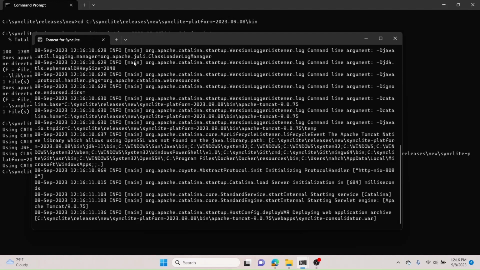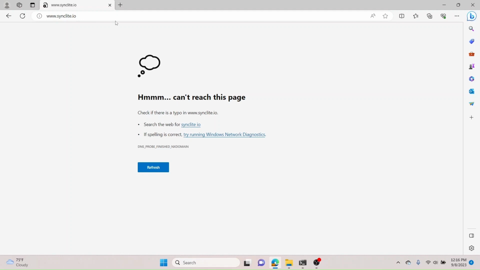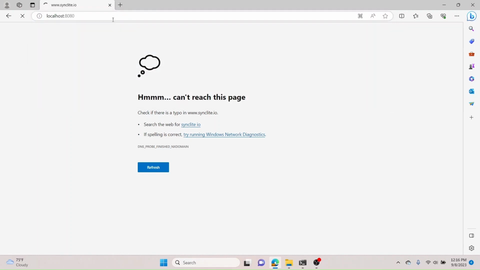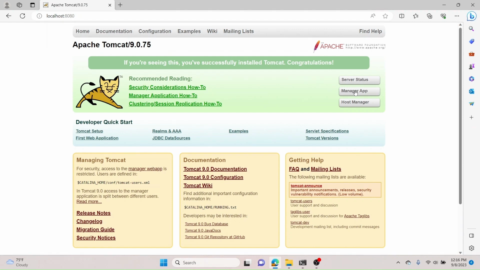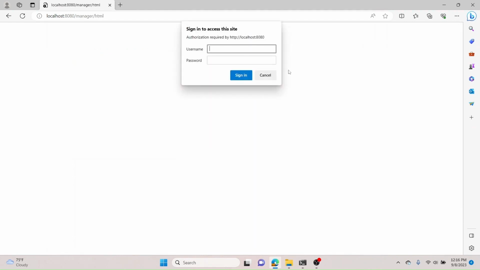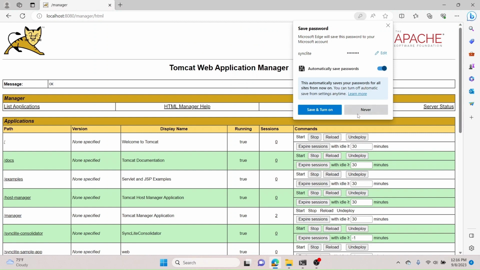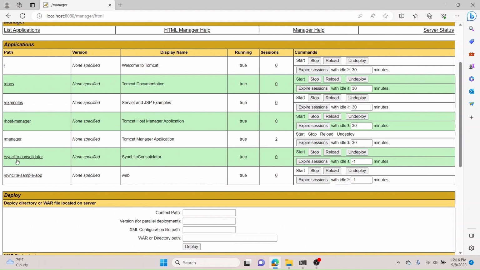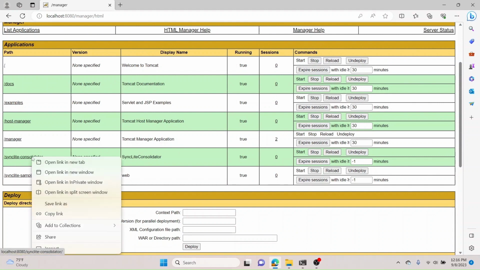Open the URL http://localhost:8080 in a browser. The default username and password to open the Tomcat Manager App console is SyncLite. You will see two apps, SyncLite Consolidator and SyncLite Sample App. Open both the applications.